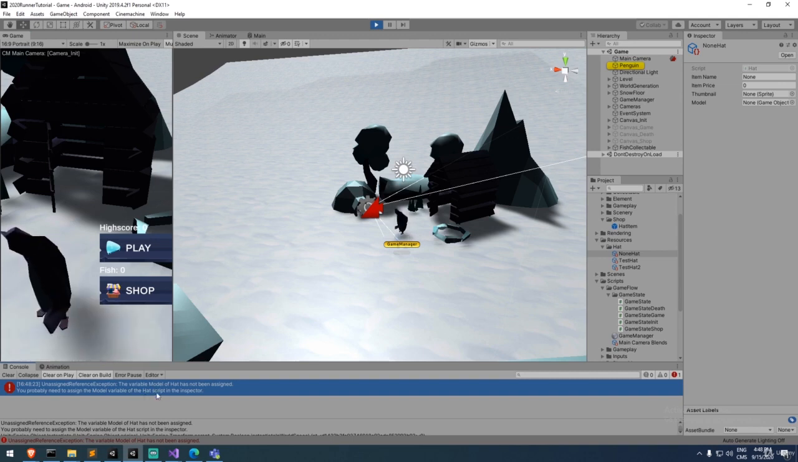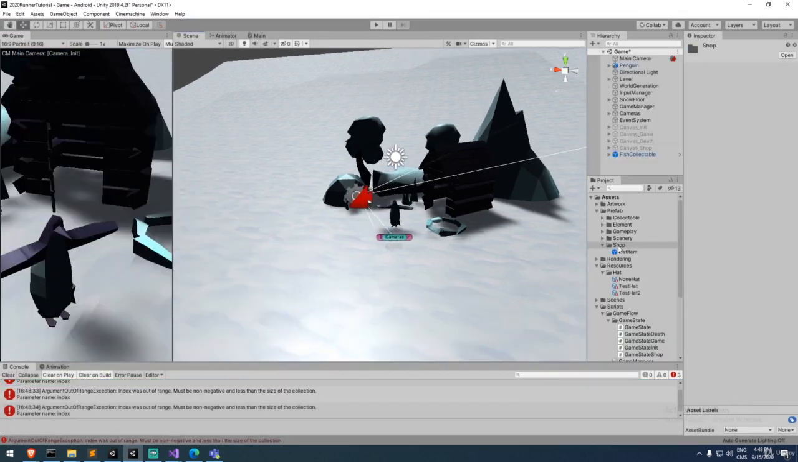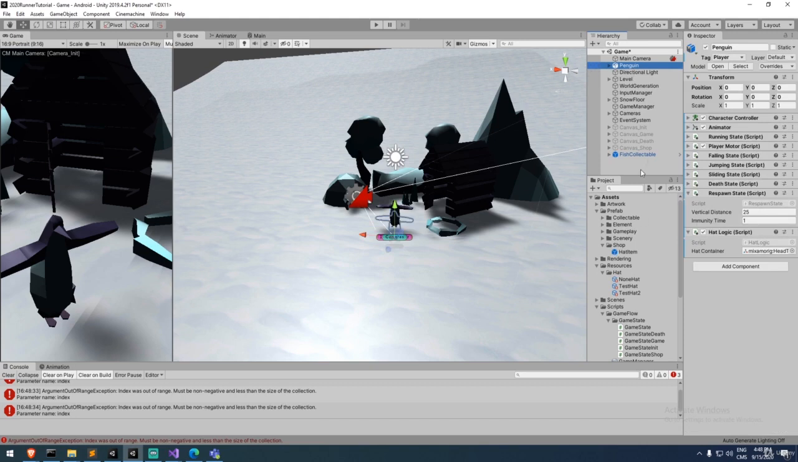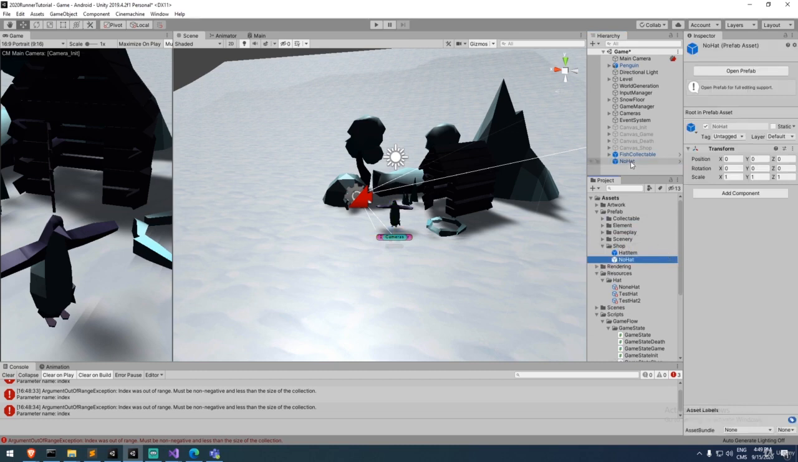Okay, the variable model of hat has not been recognized, and that's probably because there's nothing, right? Yeah, so we're going to need to have a hat that has nothing for our script to work. And for that, I'll just create an empty game object. I'll call it no hat, and I'll drag and drop it inside of the prefab folder under the shop.